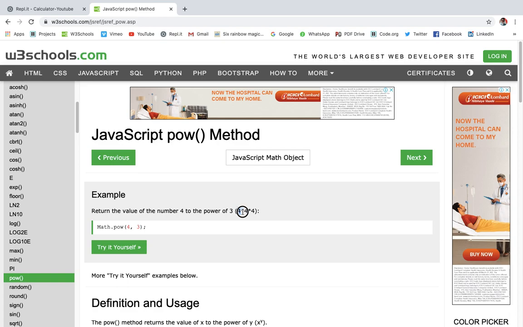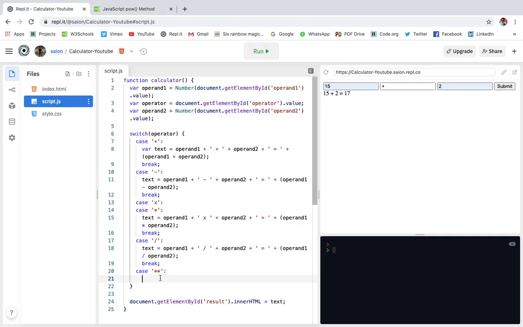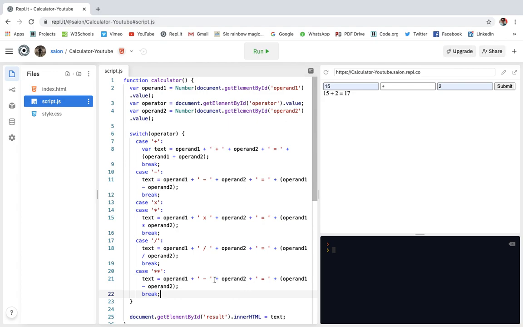So like 4 into 4 into 4. So if you put 4 double multiplication power 3, then it will do 4 into 4 into 4. So it's doing it 3 times. So this was what I wanted to explain. And then command V, open to the power and to the power.